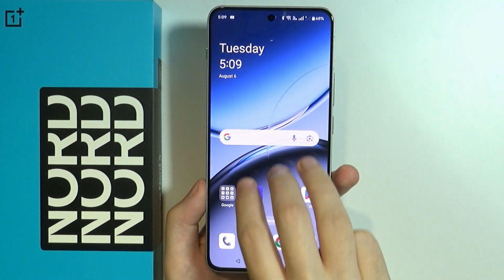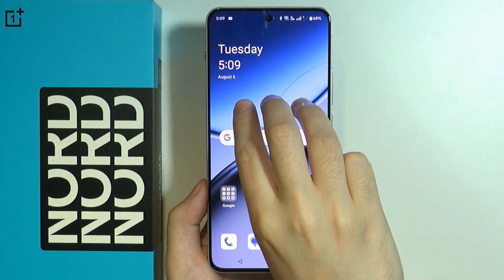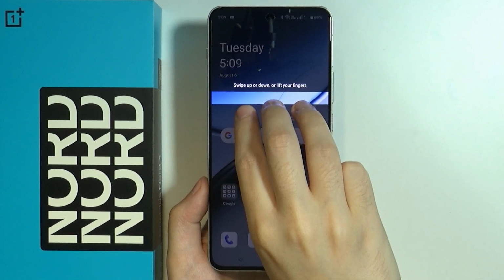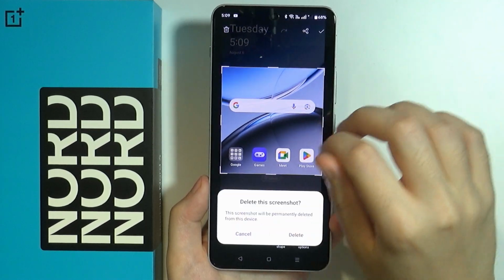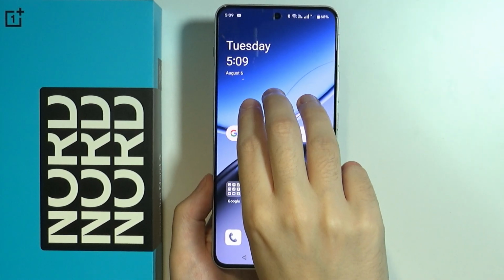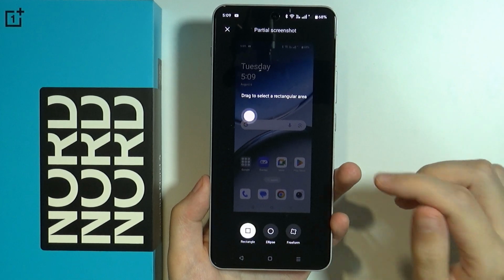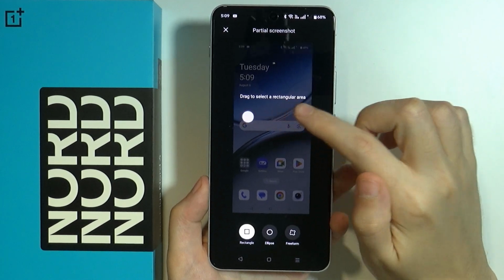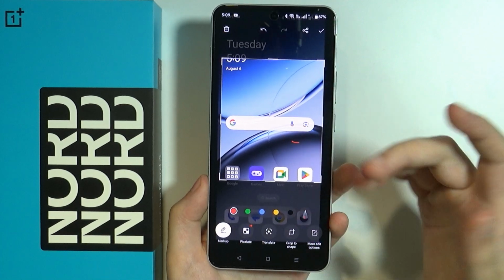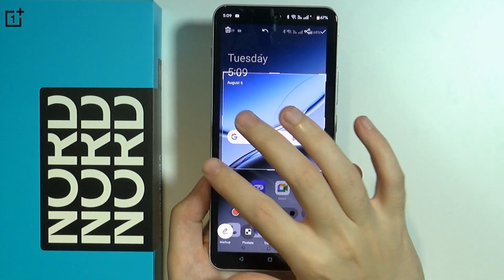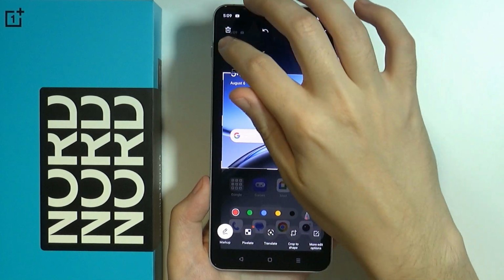However, instead of swiping down like this, we need to press and hold on the screen. And then we can either just swipe down in order to select the area like so, or we can press and hold and then release your fingers, so that then we can drag to select the rectangular area like so. And of course, after that, we can still adjust the screenshot without any problems.